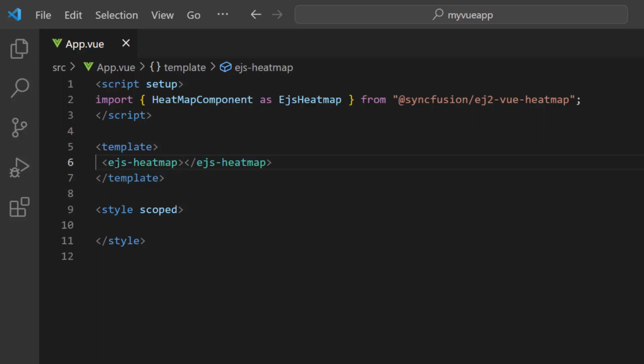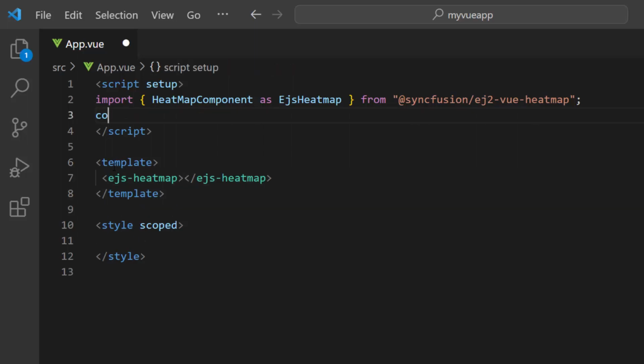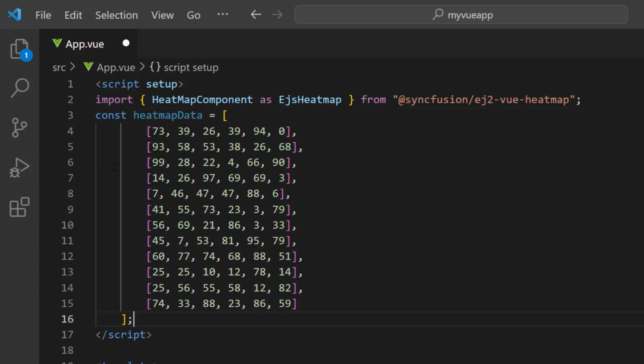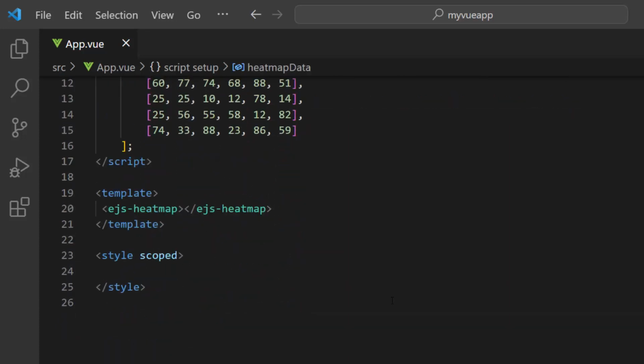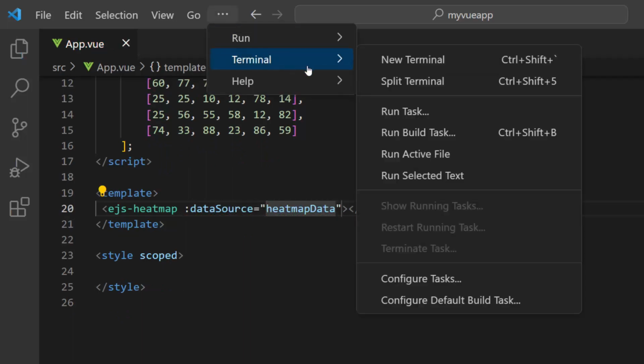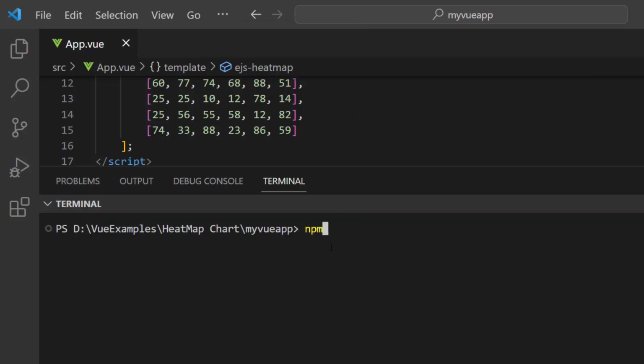Now I need to populate the data in the chart. To do that, I define an array object called heatmapData and assign values to it. These values are the sales revenue of items sold by each employee in a week. I assign this object to the dataSource property of the heat map chart. I save the changes and run the application using the npm run dev command.